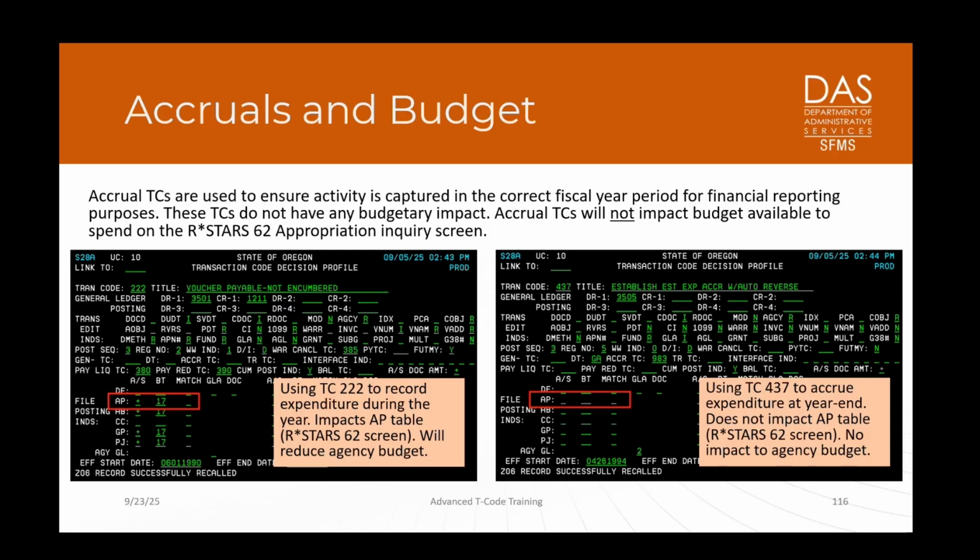One last point before we get into a couple of quick examples. Accruals are really used to make sure activity is recorded in the correct fiscal year accounting period. They do not have an impact on your agency budget. We get questions about that, particularly when we're closing an AY and a fiscal year, like we just did with fiscal year 25 and AY 25.